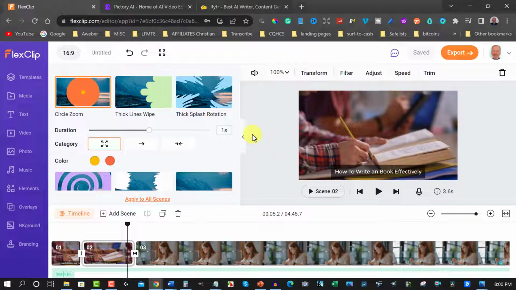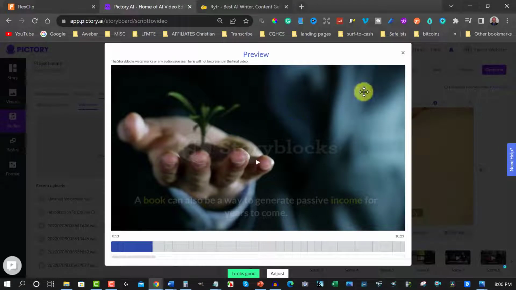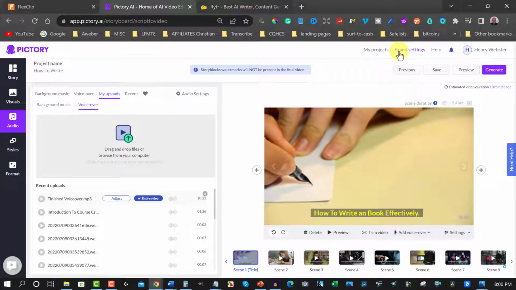So Flexclip is more of a manual setting, whereas Pictory is definitely an artificial intelligence which creates the video for you, which, to be perfectly honest, is my preference. If you've been watching my channels for any length of time, you know I love AI. Anyhow, with that being said, Flexclip is more of a manual one.